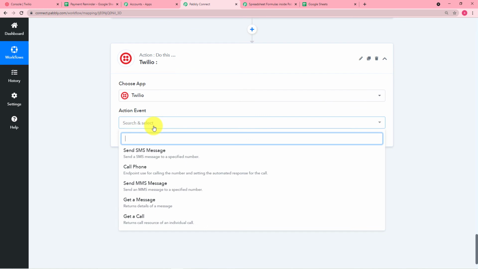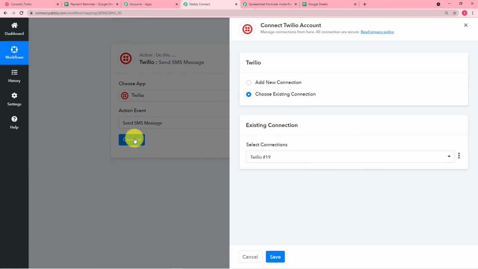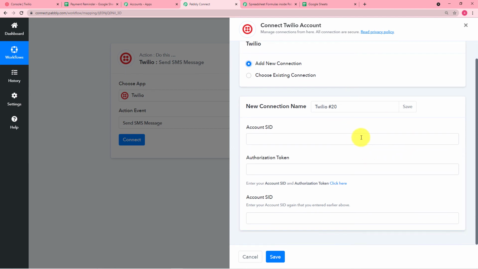And in the action event, select send SMS message. Then click on connect, and from here select add new connection, and these fields will open up. It is asking for the account SID, the authorization token, and account SID again. So where are you going to find these things?